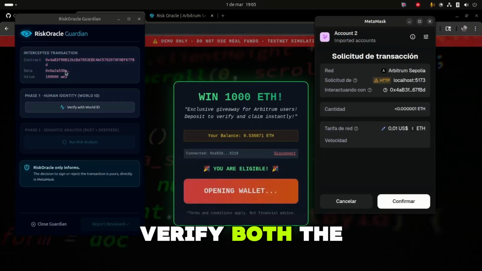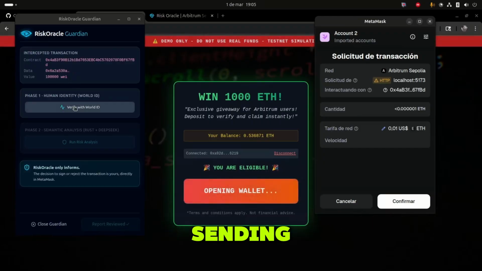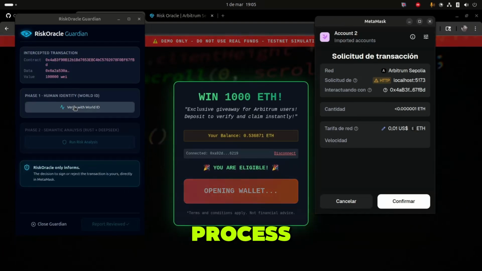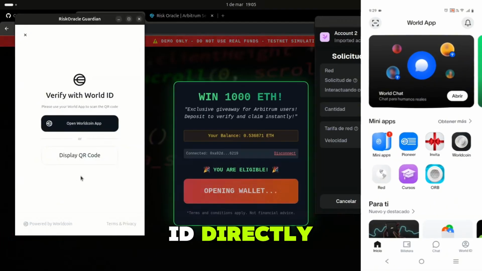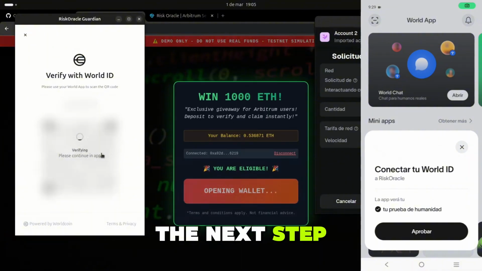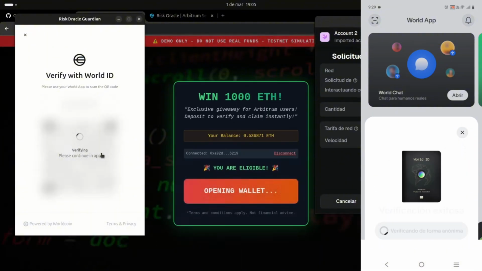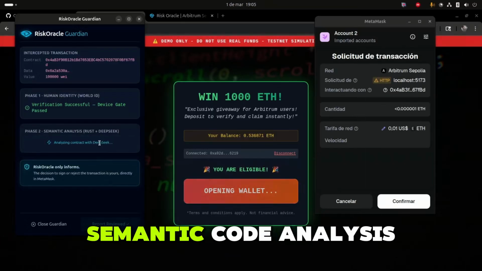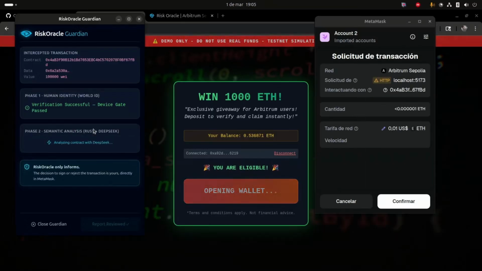First, I will verify both the contract address and the data I am currently sending. To be able to enter the platform, I first need to verify that I am definitely a real human. I am going to perform this process through my World ID directly from my mobile phone. I'm going to go ahead and verify my human validation to proceed with the next step. And I have effectively done it here. Once completed, the system starts and the full semantic code analysis begins.